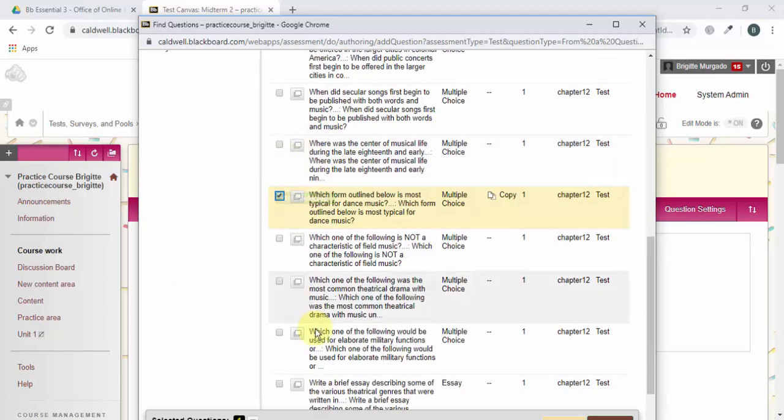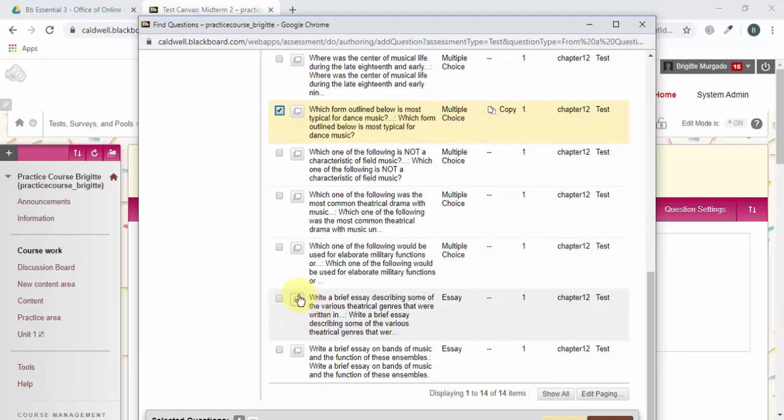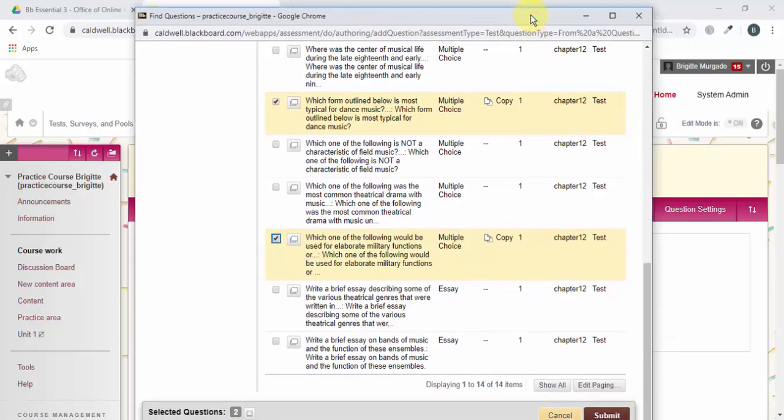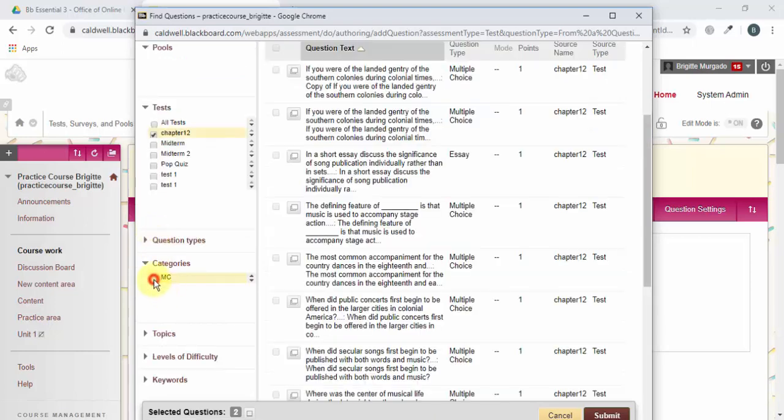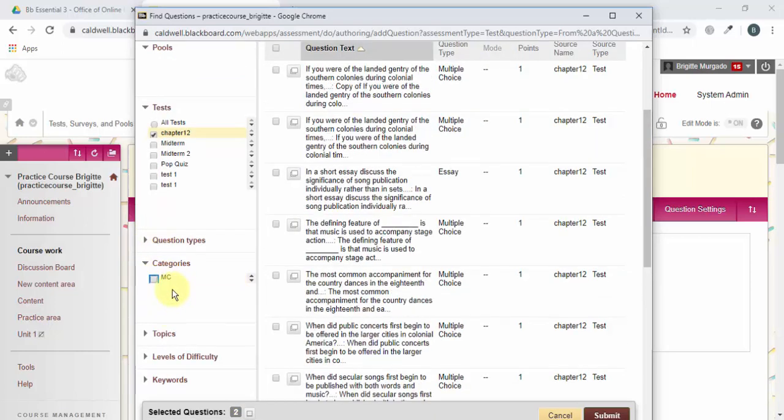If it's this one, and let's say I just want to add these two. Once I've selected which questions I want, I can submit. As you can see here, and then I have the categories. Do I have any categories? I didn't make any categories.